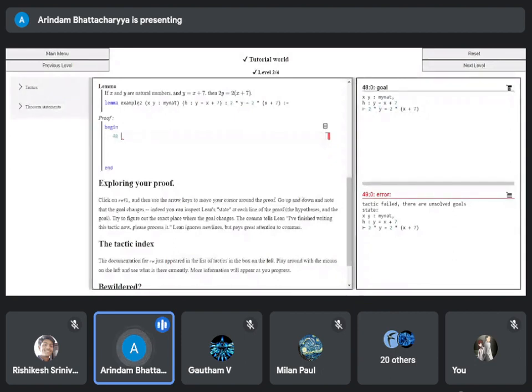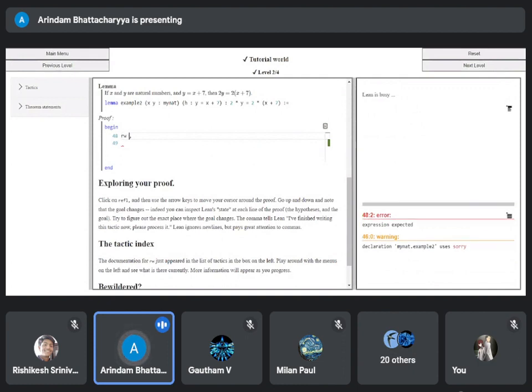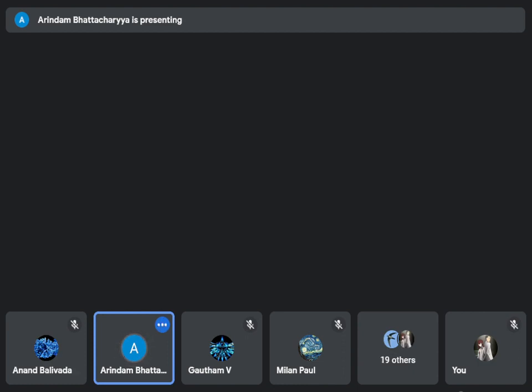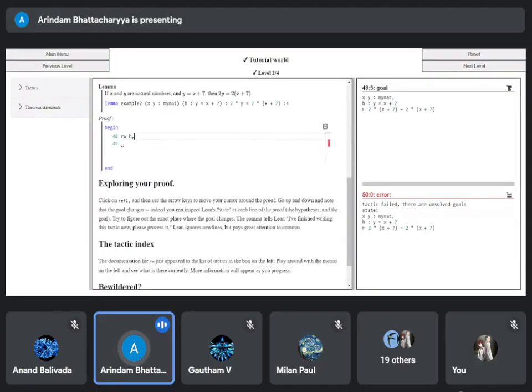Right. So the tactic for this is rw, or rewrite, so I have to give rw and then the hypothesis. So you see that the goal changed. The goal here was 2 * y equal to 2 * (x + 7). We used h, and now this is 2 * (x + 7) equal to 2 * (x + 7). Now, can someone quickly tell me how to finish this?